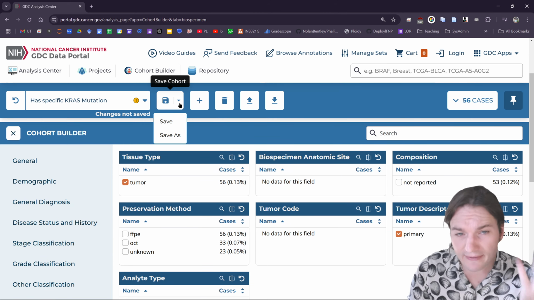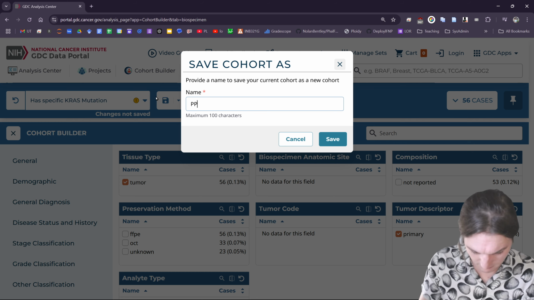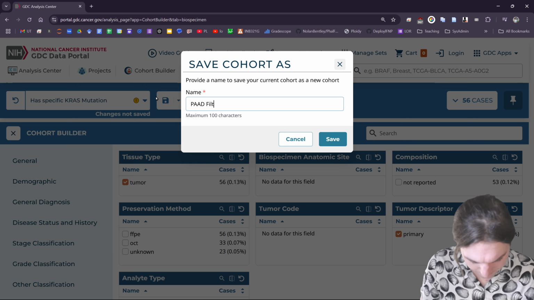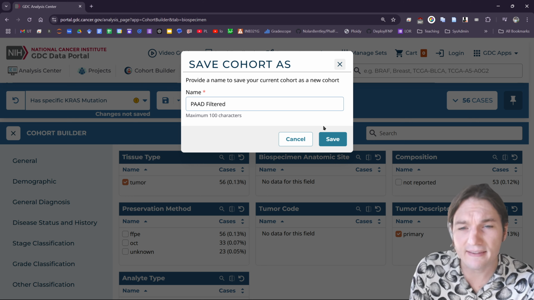So finally, I'm going to save this. I'm going to call this the pancreatic data that I filtered. And so, let's try that again. One sec, my keyboard turned off. All right, there we go. PAAD filtered. This is all the cases that have matched my filters.